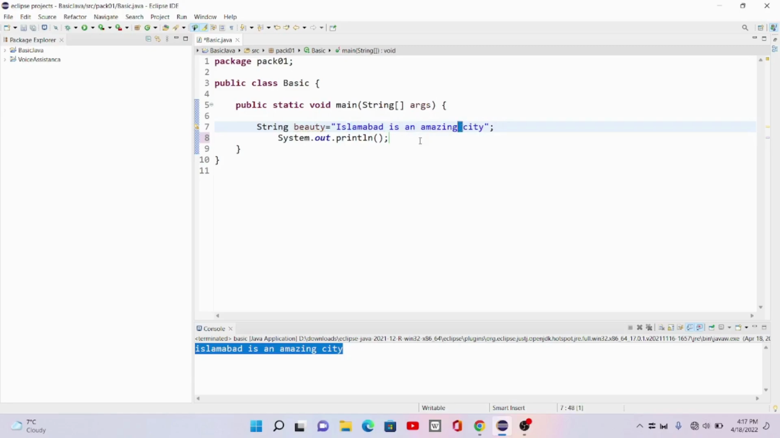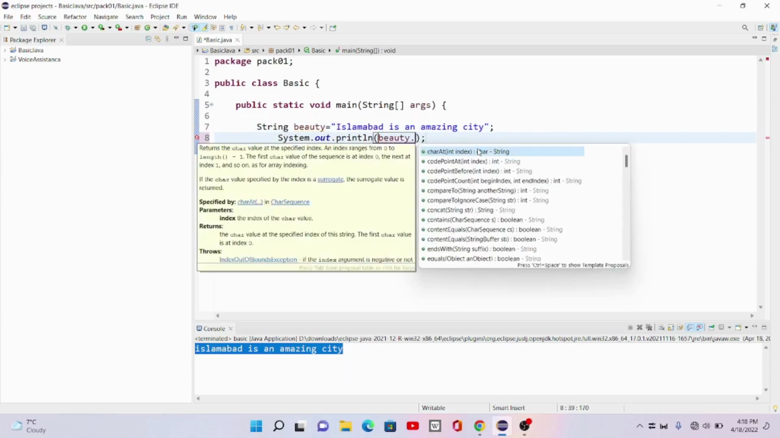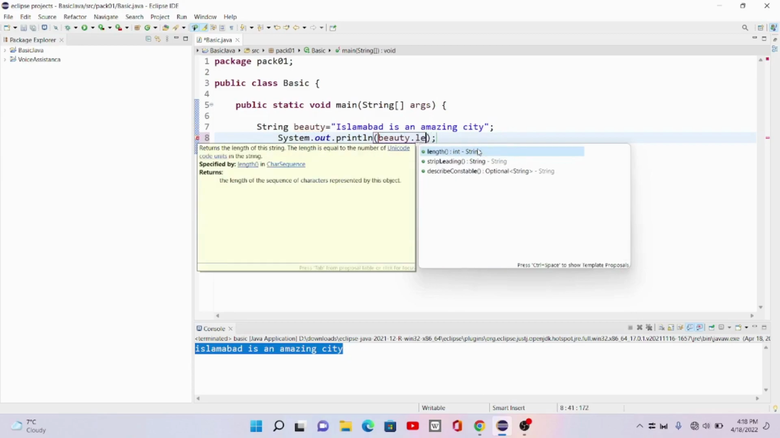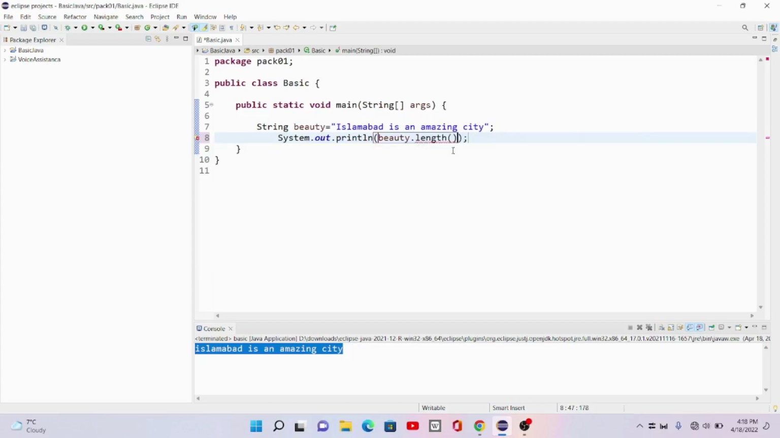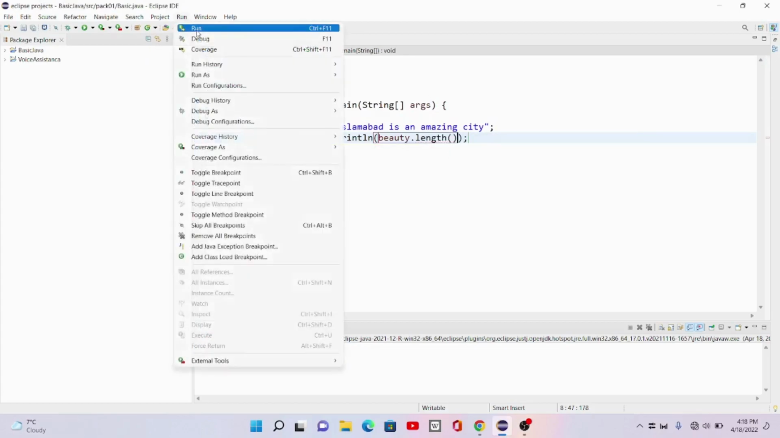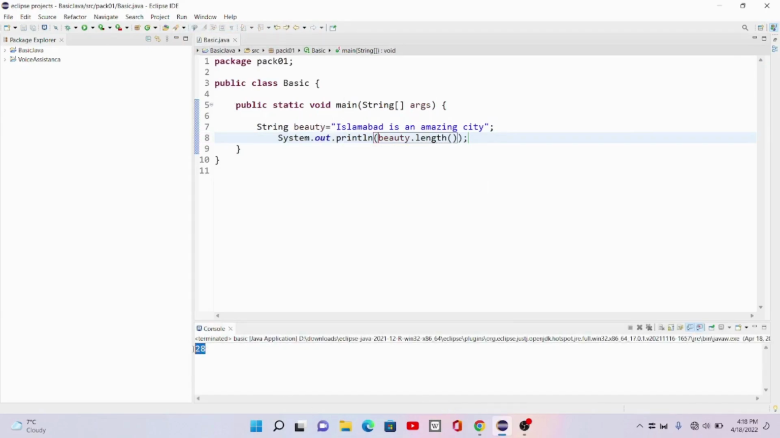If I want to know the size of this string, how can I know? For that, I will write the variable beauty dot, and I will use length. When I write LE, as you can see, the first option is length. I will select this and execute it. So there are 28 characters. You can say the length is 28. This length includes these spaces, since spaces are also considered as indexes. So here I showed you this.